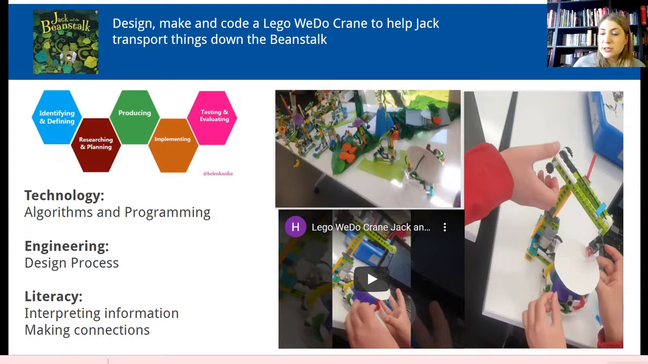One of the things the girls decided would be a great solution would be to create some kind of technology that would help him transport things from the top of the beanstalk to the bottom of the beanstalk. So we created a Lego WeDo crane. The girls built the crane, they coded the crane, they iterated and tested it, and in the end, were able to do a presentation to different classes about what sort of digital solution they came up with, how they built their crane, how they coded their crane, and how it was appropriate for Jack to use in his text.